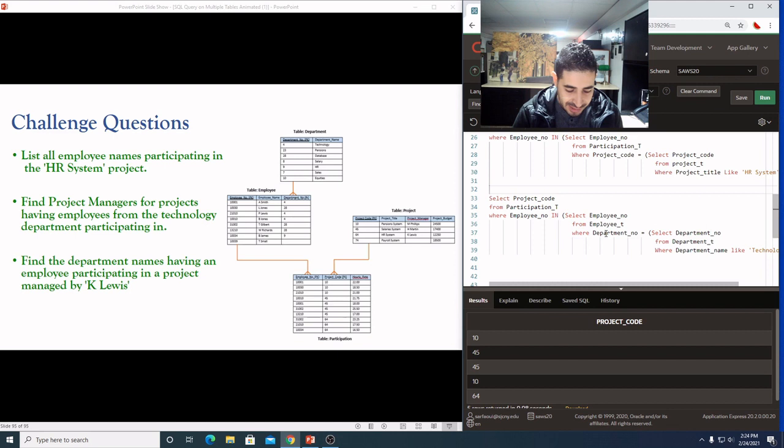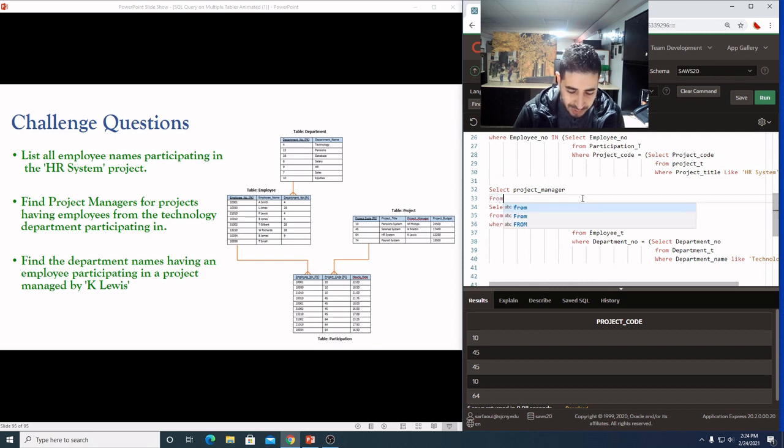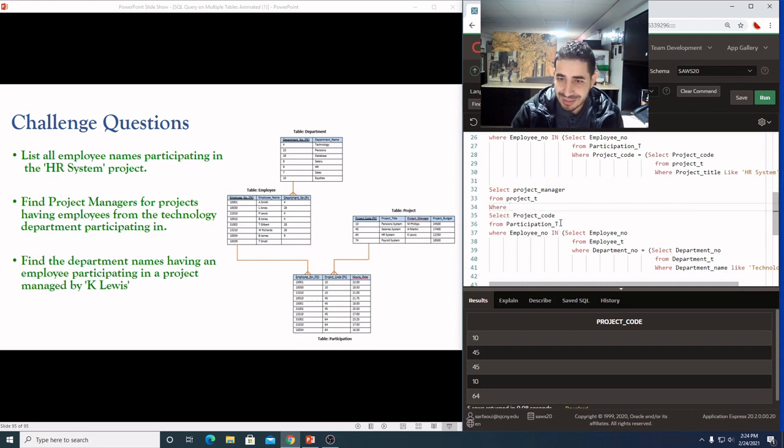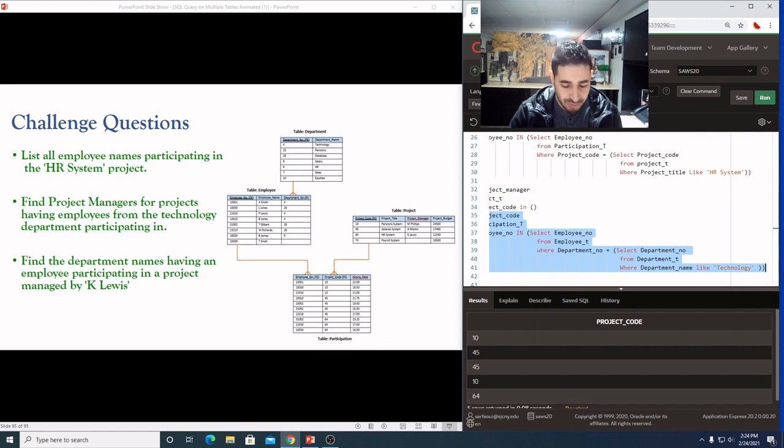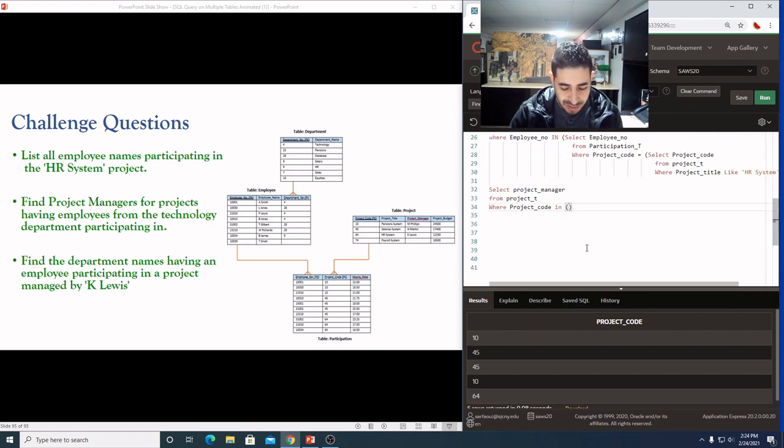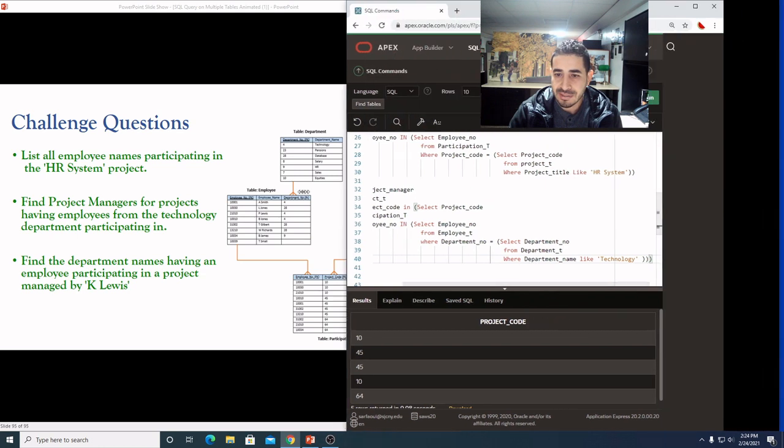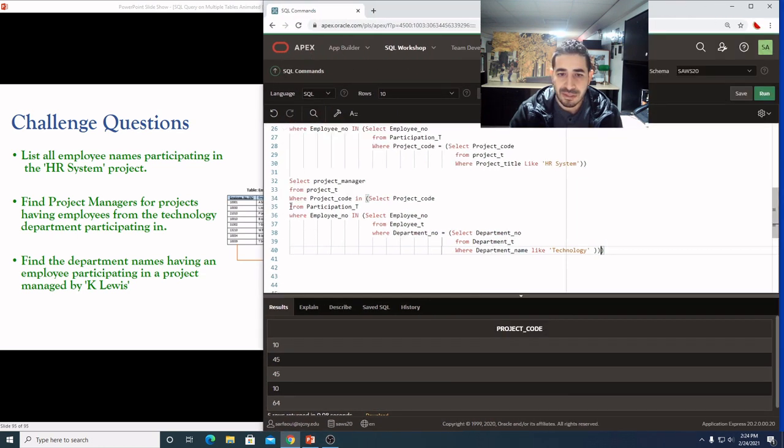So I'm going to say select the project manager from where. Project manager is from the project table. So select project manager from the project table where, of course, the project code is in this list of projects. I could list these numbers here in these parentheses, but because I want to do this programmatically, I'm just going to place these queries here, because they're going to retrieve those values in this query. So now I'm going to align it.